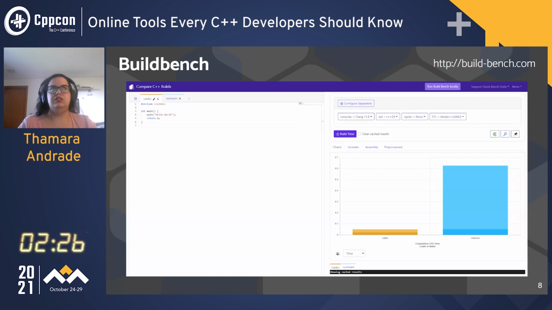This next one is the Beautybench. It's pretty similar to Quickbench, but the idea here is to benchmark not the runtime of the code, but the compilation time. I haven't really used this tool that much, but I thought it was worth mentioning here because I think the idea is very useful, and maybe this could be something that will help me in terms of my patience when waiting for the program to compile.